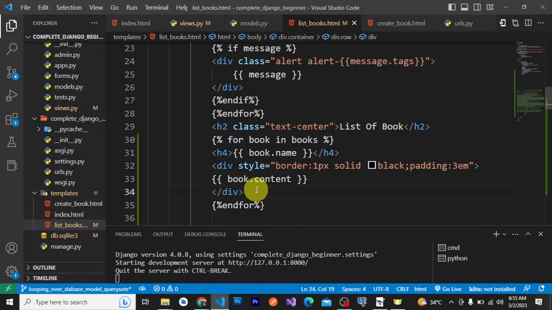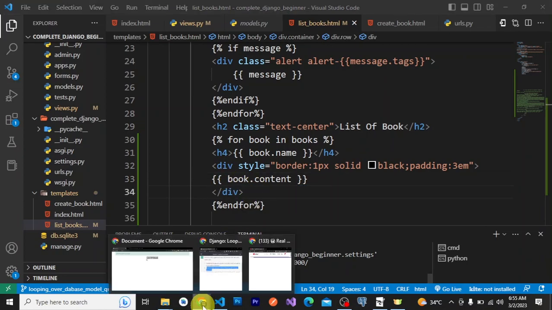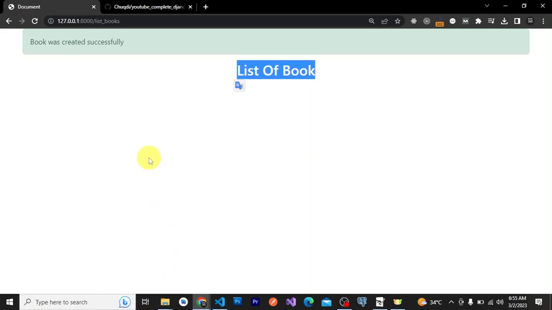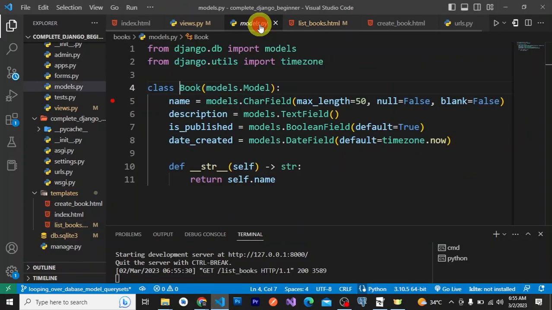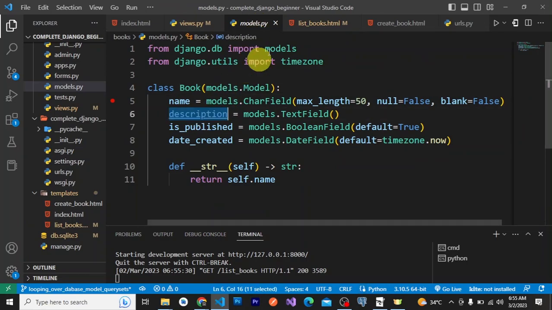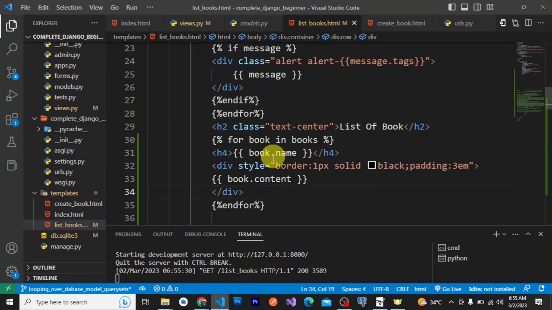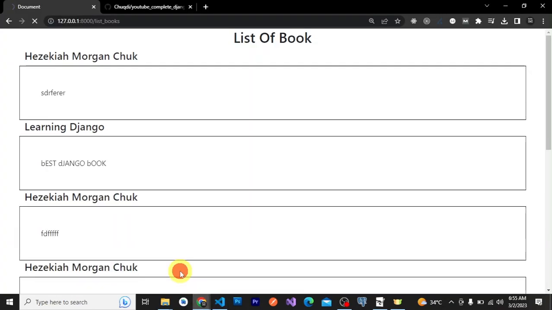So going back to our browser, we reload. As you can see, we are getting the books, but we are not getting the book content. Let's go back. Okay, it's not book content, it's book description. So book.description, right? So if we go back, reload, you can see this is the name of the book, this is the description, name of the book, description, name of the book, description.